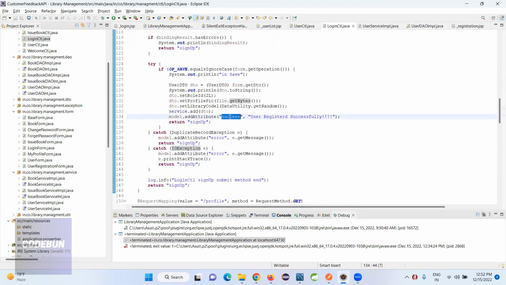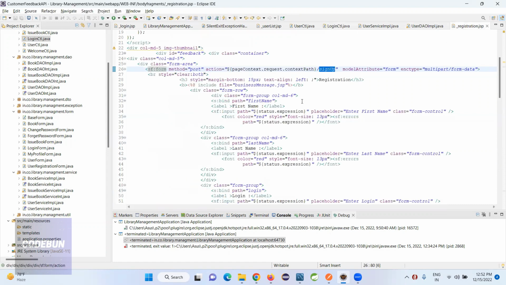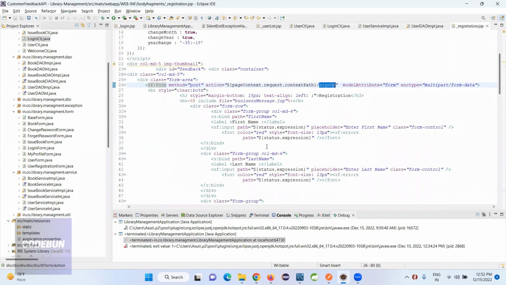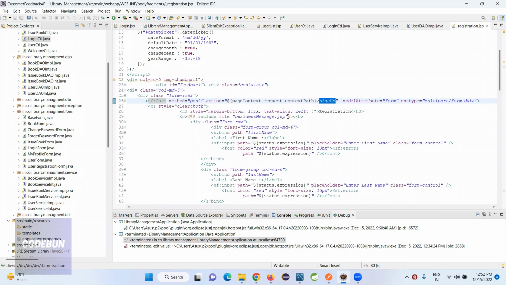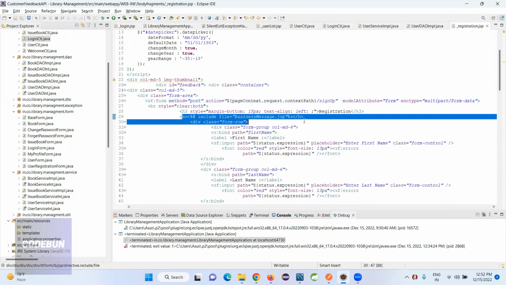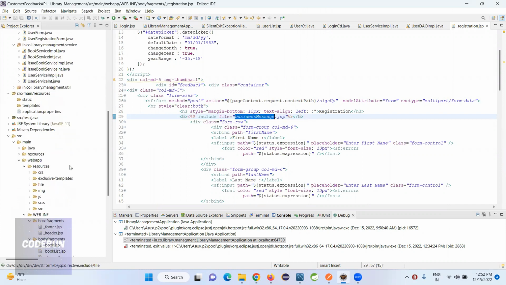Now this success key will be sent to the view page, this registration page. How does this page print those things? That is coming from the business JSP. If you can see the business JSP here, we have a file that we are including. There, for the error message, you can see some red messages and some green messages will display, like data saved successfully or something went wrong. So this is coming from this business.jsp.